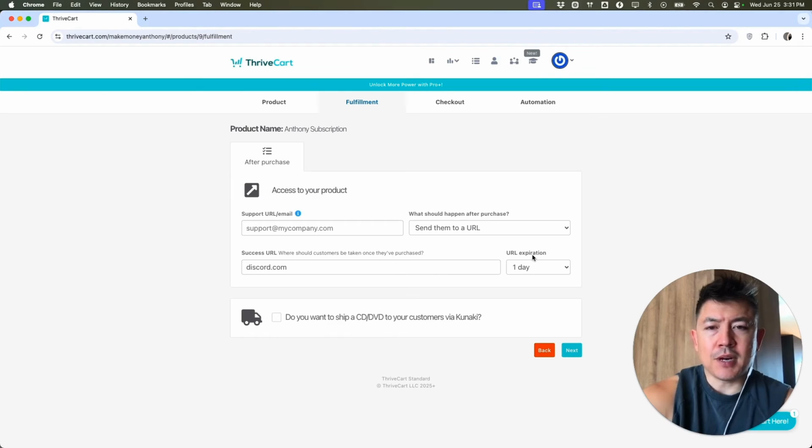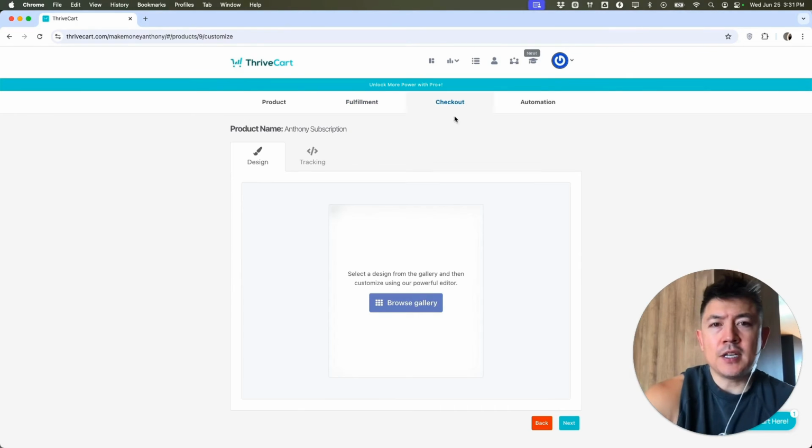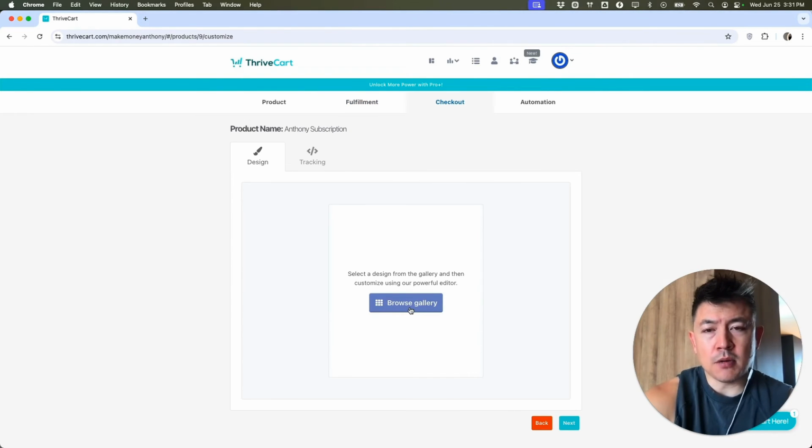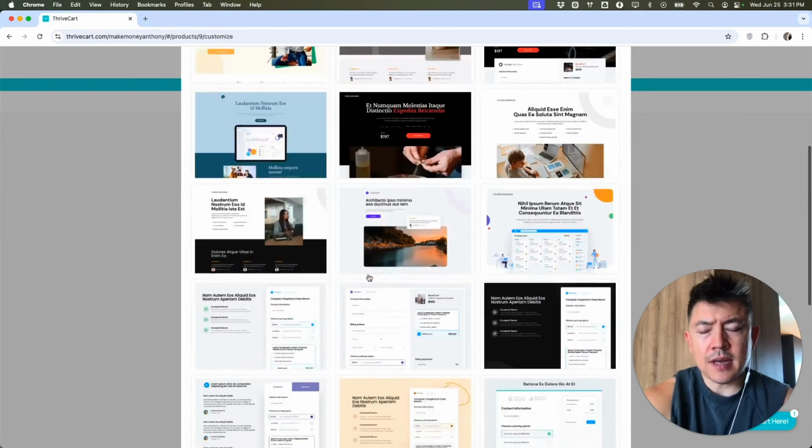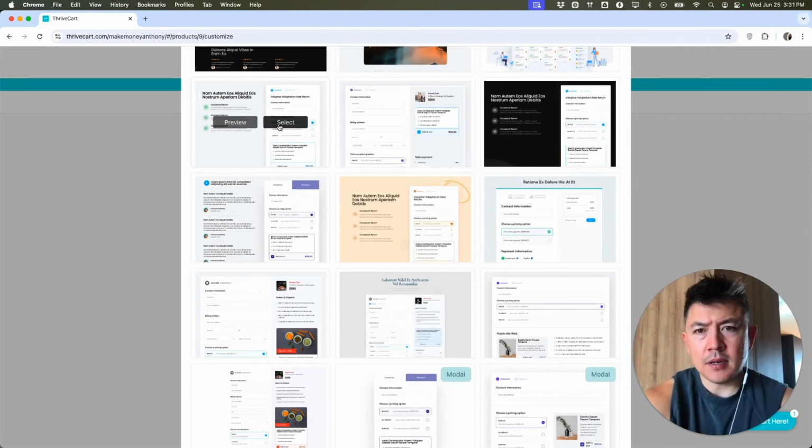Okay. And then expiration, how long is this link going to be good for? I'll just leave it at a week. That way they can always go in and click on it and then click next. Okay. Here is where you can set out your checkout page. So click here, browse gallery. Okay. I like to have just a straight checkout. So I'm going to click here and select this form.